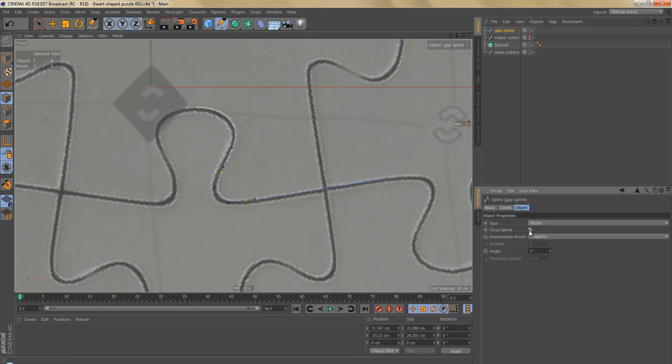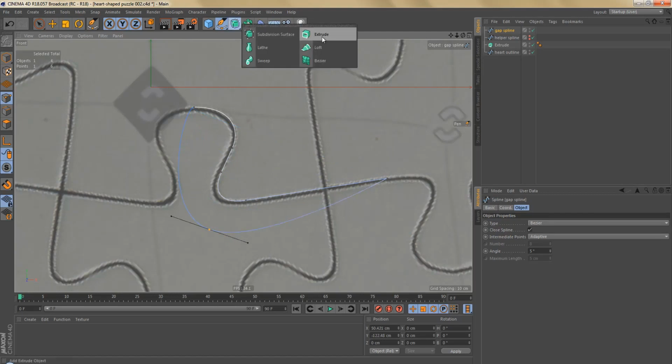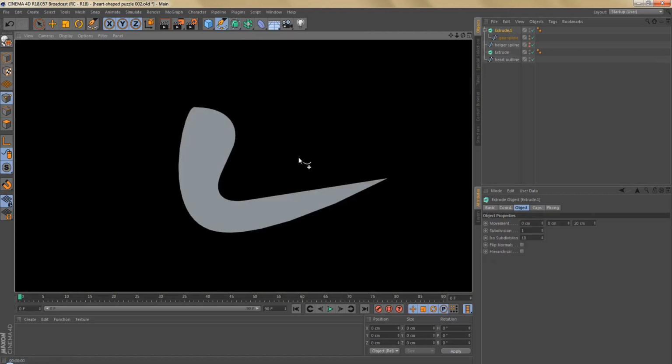Next I want to test how this gap spline looks, so we have to close the spline, and I'm going to create an additional point on this line and drag this over somewhere to here, and let's add an extrude object and render this.